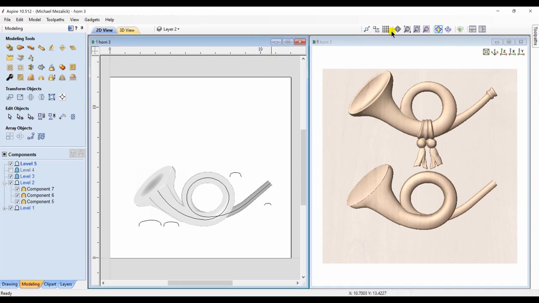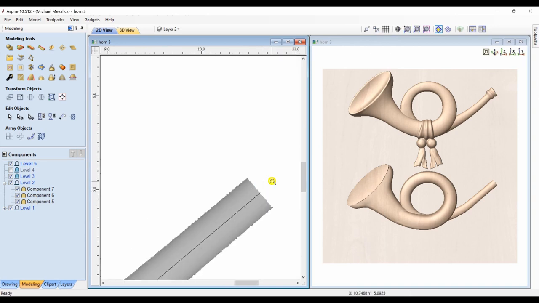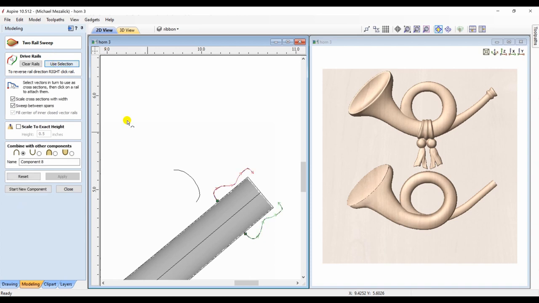Let's see how the opposite end of the bugle could be made. We're just going to be using the tools that we've learned. I've created two shapes that sort of indicate the profile that I want for this side of the bugle. I choose the two vectors as the rails and my profile. I choose the two rail sweep. With those vectors selected as the rails, I choose the profile, set this component to merge, and hit apply. And there's my end piece, or the mouthpiece of the bugle, using the tools that we've already learned.